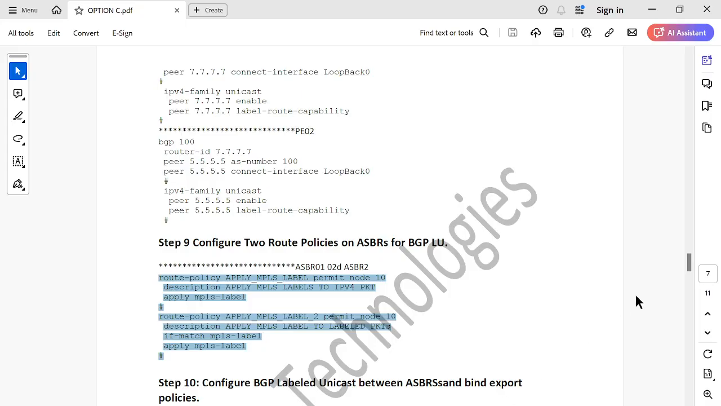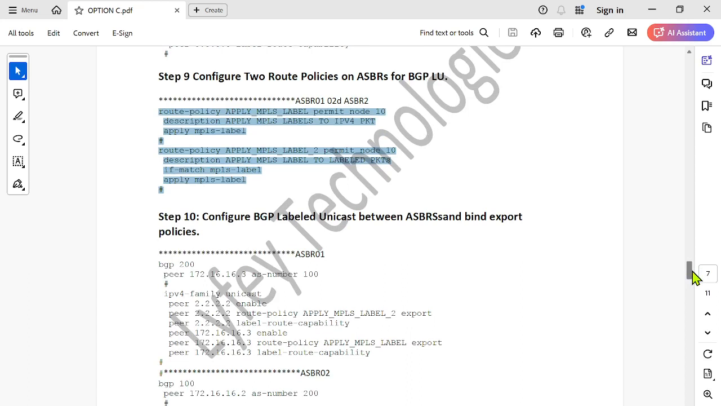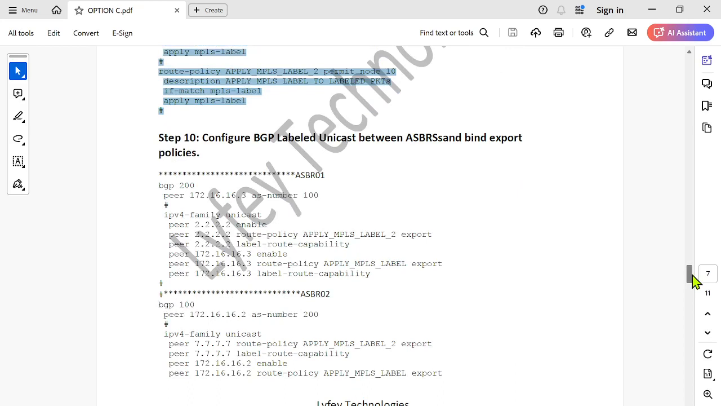The next stage of our configuration is now to configure the label unicast between the ASBRs and bind export policies. So I've mentioned that we are binding two export policies, one to the PE and another one to the SBR. So instead of doing it separately, I've just configured the one for the PE and the one for the SBR on the same router.